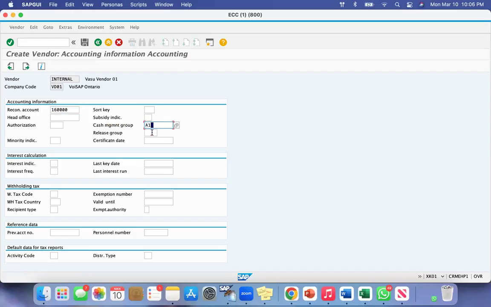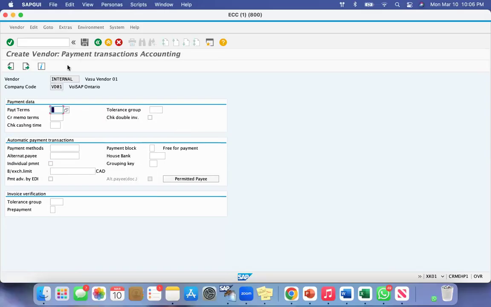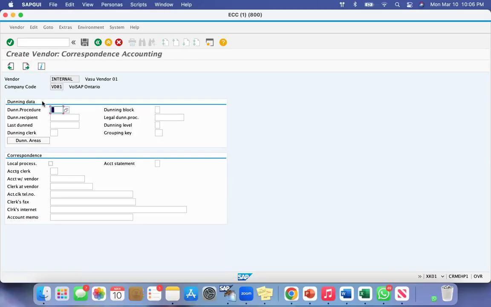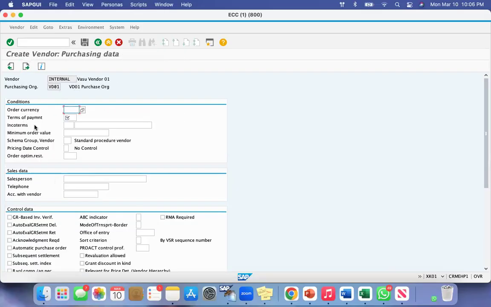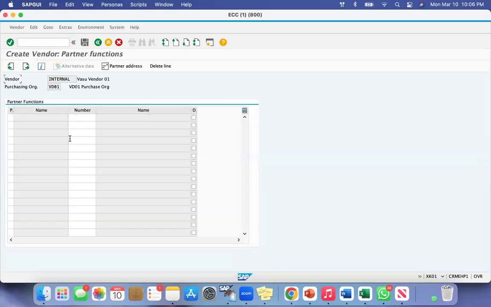Cash management, not important for us, use from the drop down any group. Again, this is accounting information, payment terms, payment method, dunning information, accounting information, our purchase order currency, our payment terms, immediately 0001. Next screen, this is partner function. Again, this is another topic for us. I skip it for now.